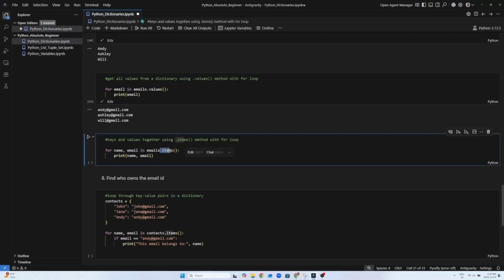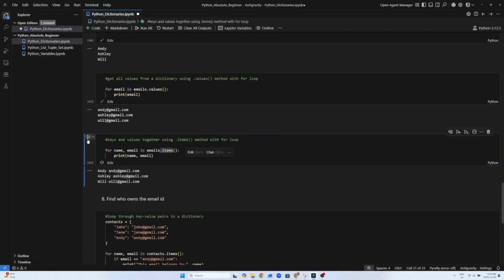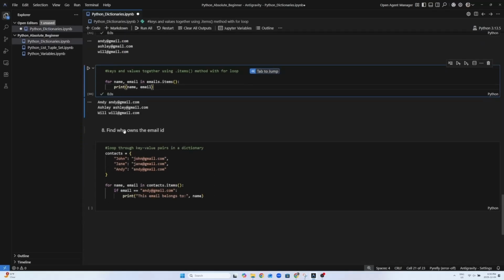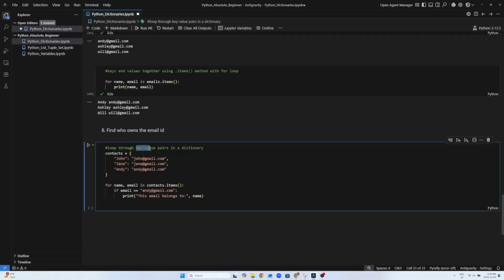Now let's look at an example where you want to find out who owns a certain email. What you will do is you will again use the dot items method here, and you will use if as well. So let's say that you have the dictionary named contacts, and then you want to see that this particular email ID, let's say jane@gmail.com, who it belongs to, and you will use your if command, and then you print it. You will see that the name of the person appears with respect to this email.